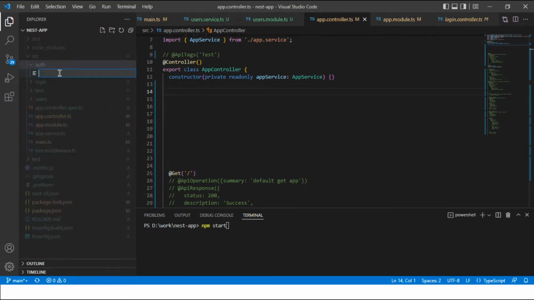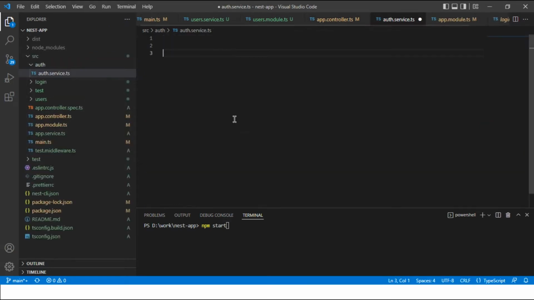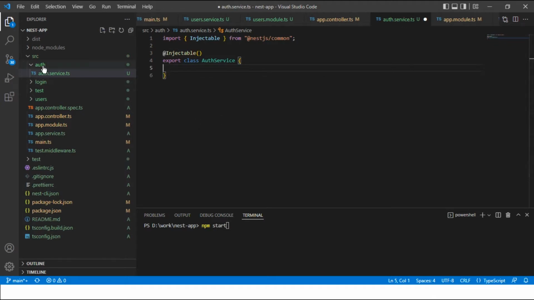We can add auth.service.ts here, export class AuthService, and make it injectable. We can use this later.